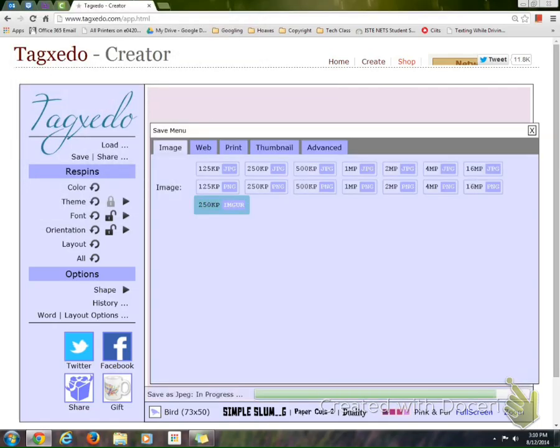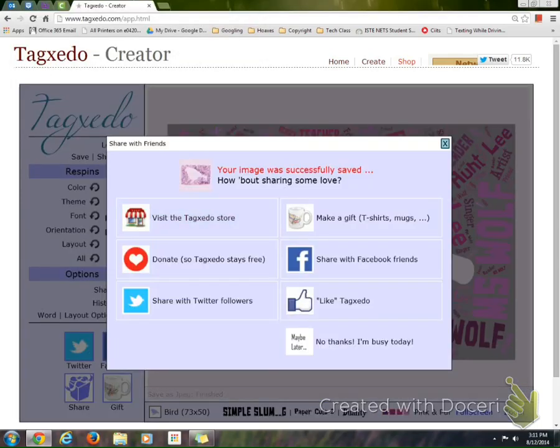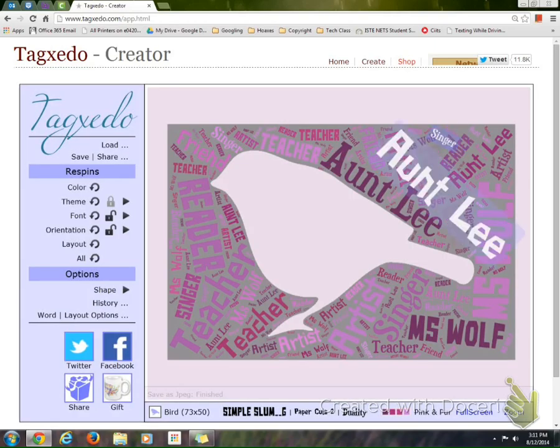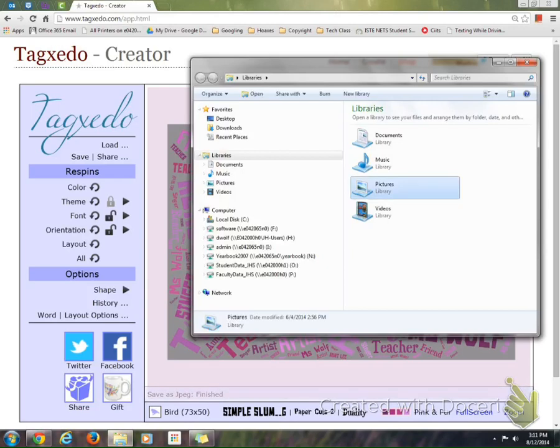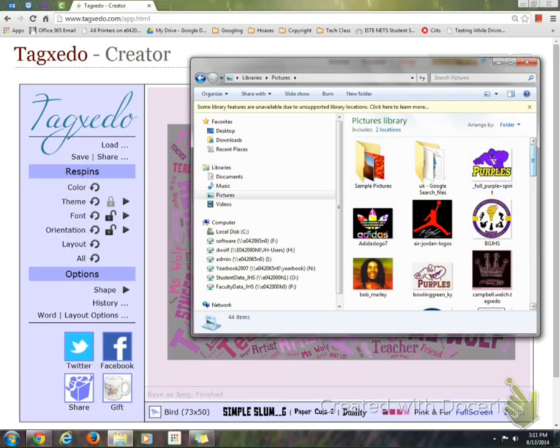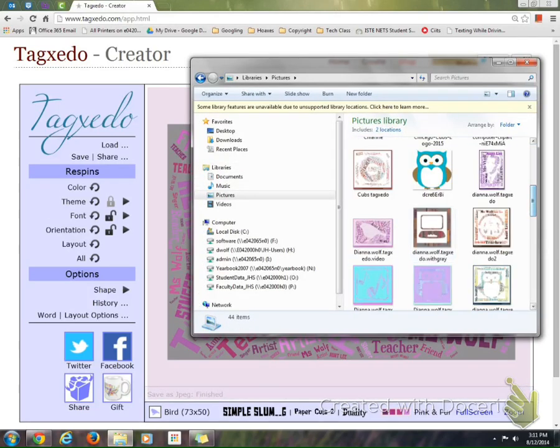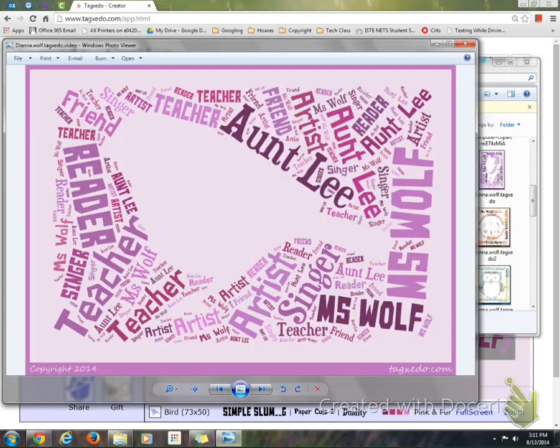But I just want yours to be first.last name.Tagxedo. Okay, so I saved it to my pictures, and I have lots of them on here from today because I had students saving to mine. But here is mine, and you can see it didn't save the gray.